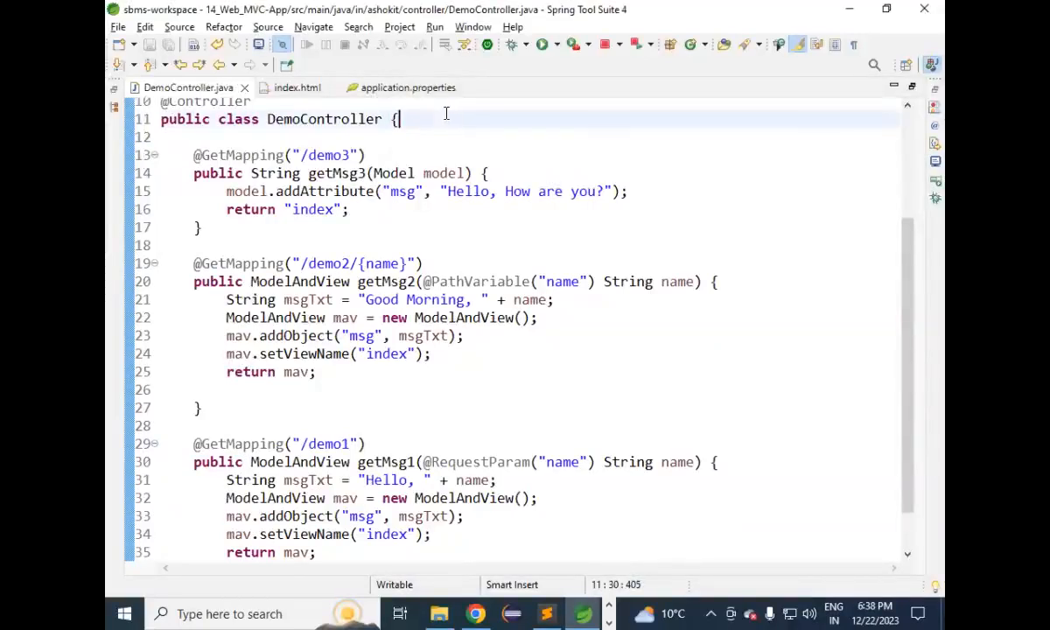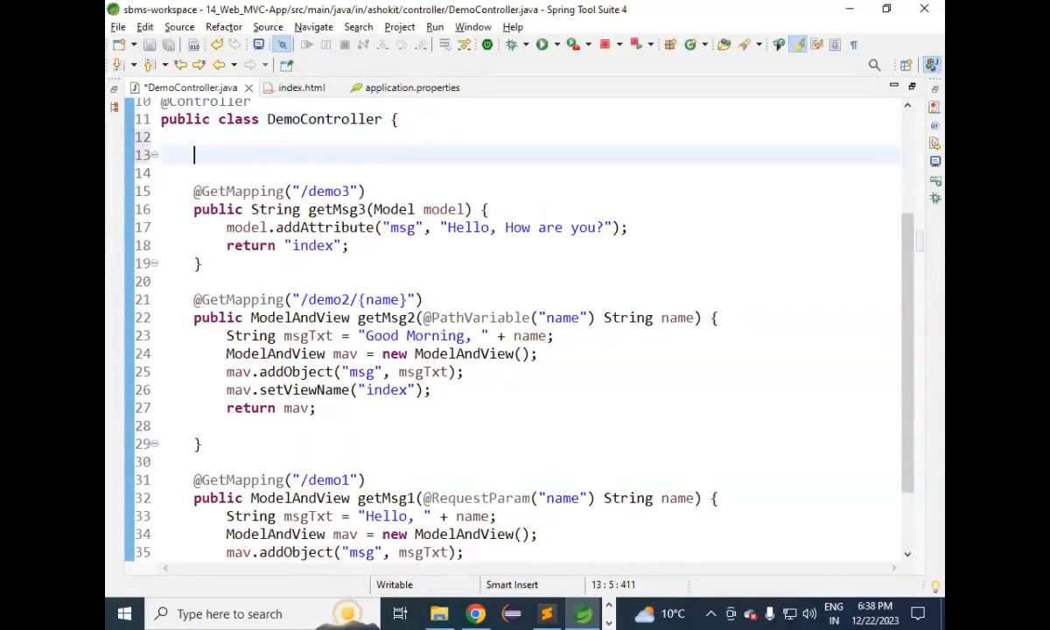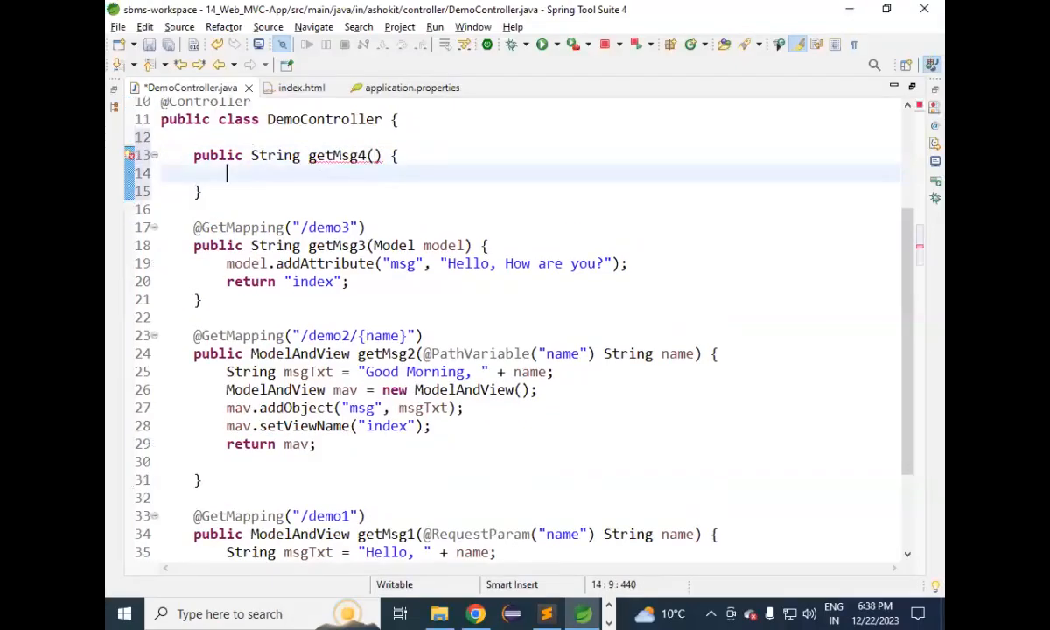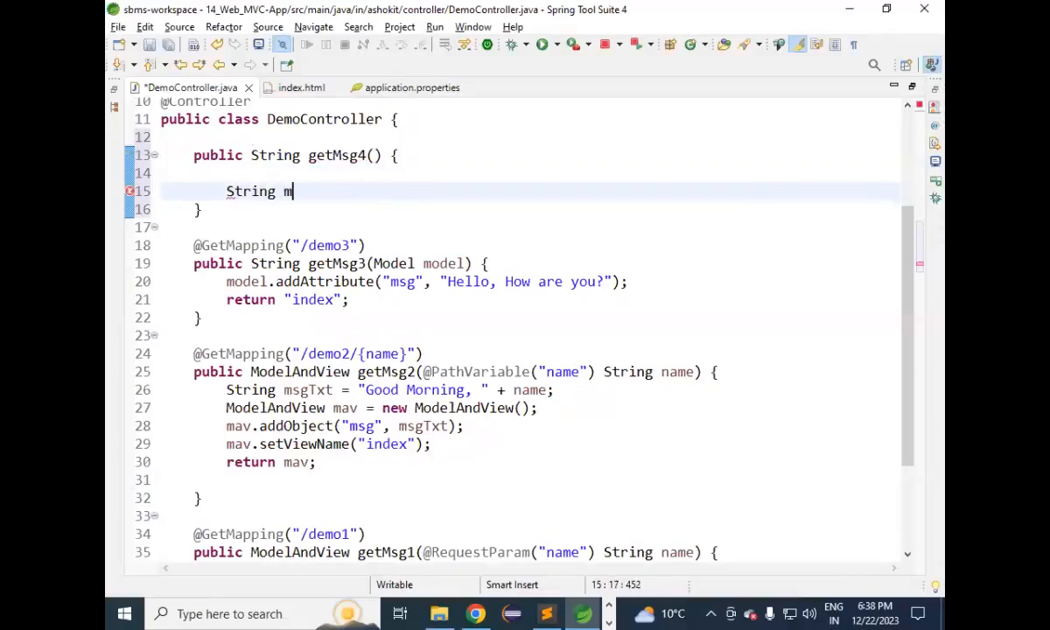For this, how do we write the logic? public String getMessage4. I will write a direct string, message is equal to "Hi, how are you?"